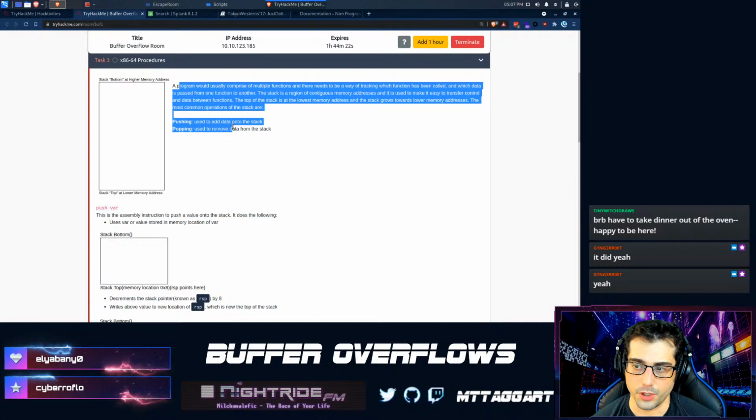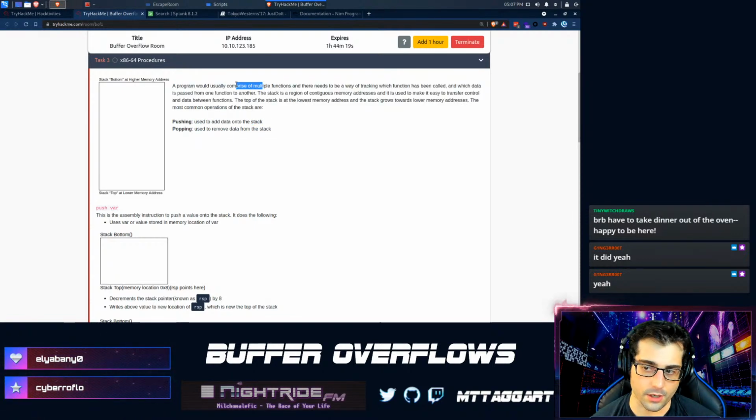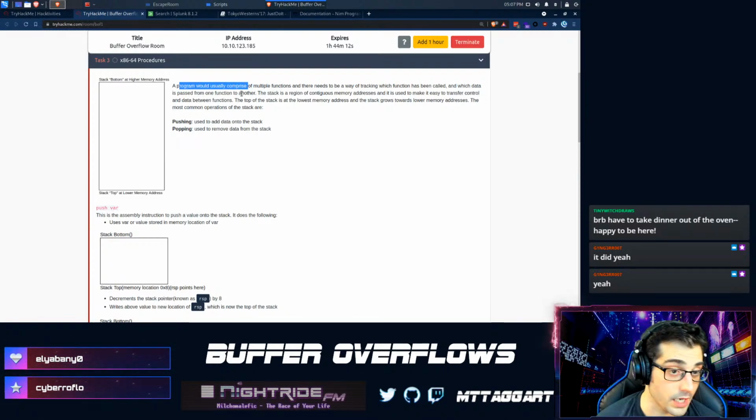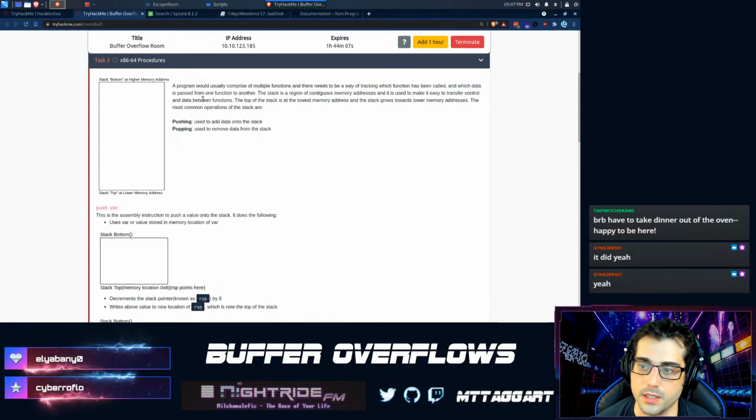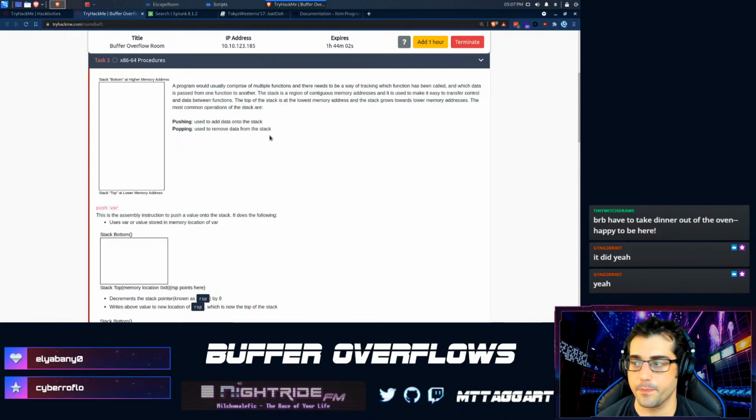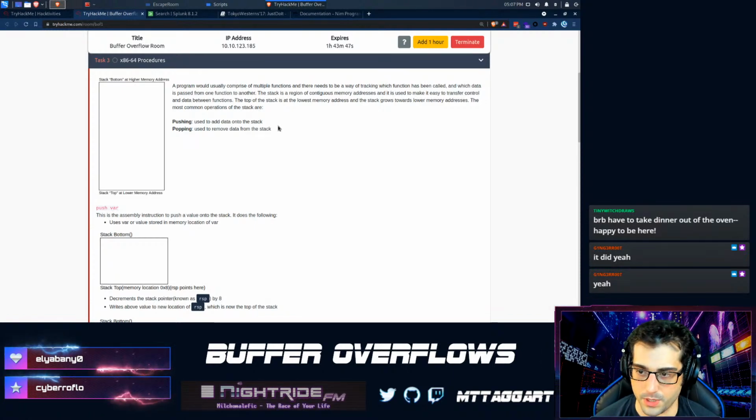A program would usually comprise, that's not correct grammar, by the way. The verb comprise implies of, so you don't actually have to say that. So a program would usually comprise multiple functions, and there needs to be a way of tracking which function has been called and which data is passed from one function to another. The stack is a region of contiguous memory, which we said, and it is used to make it easy to transfer control and data between functions. Oof. We need a copy editor. The top of the stack is at the lowest memory address, as we discussed.